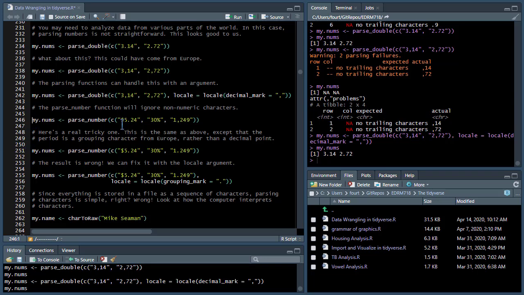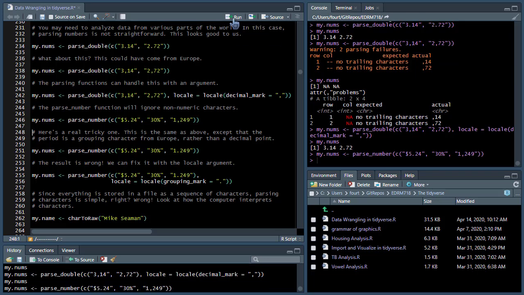The parse number function will ignore non-numeric characters. So look at this, that has a dollar sign, percent, and a comma, but we're telling it make everything a number, and here's what we get.